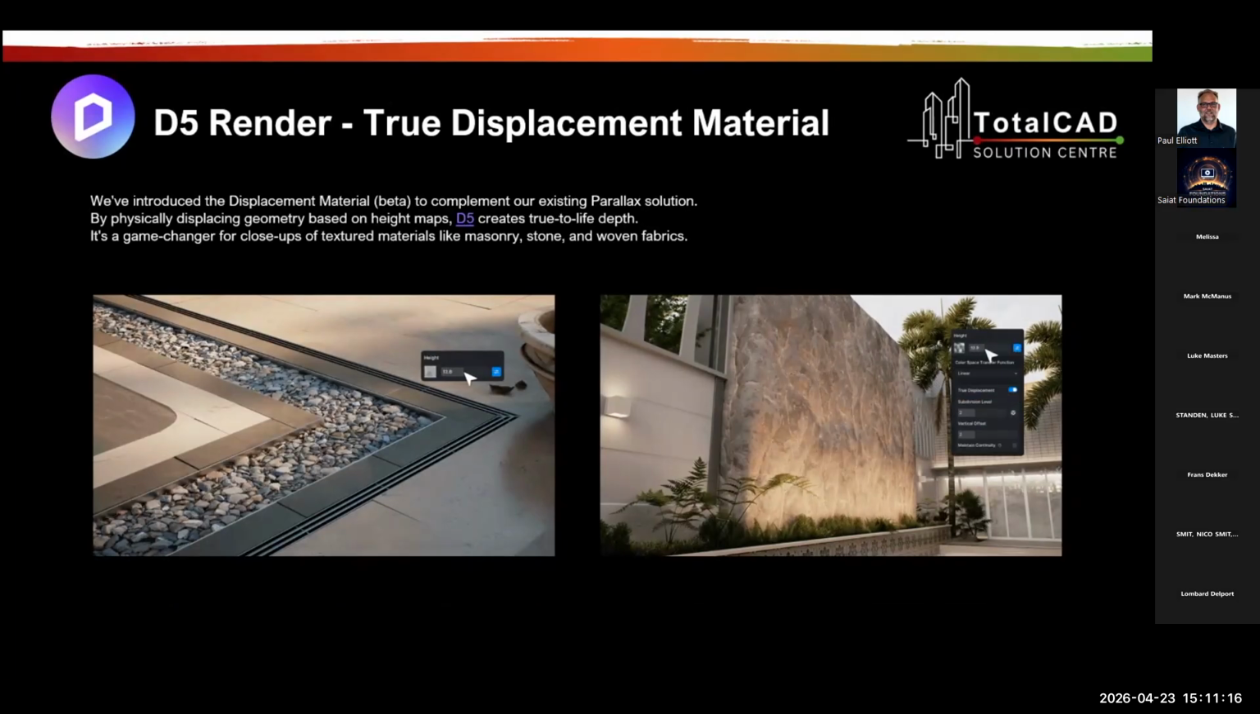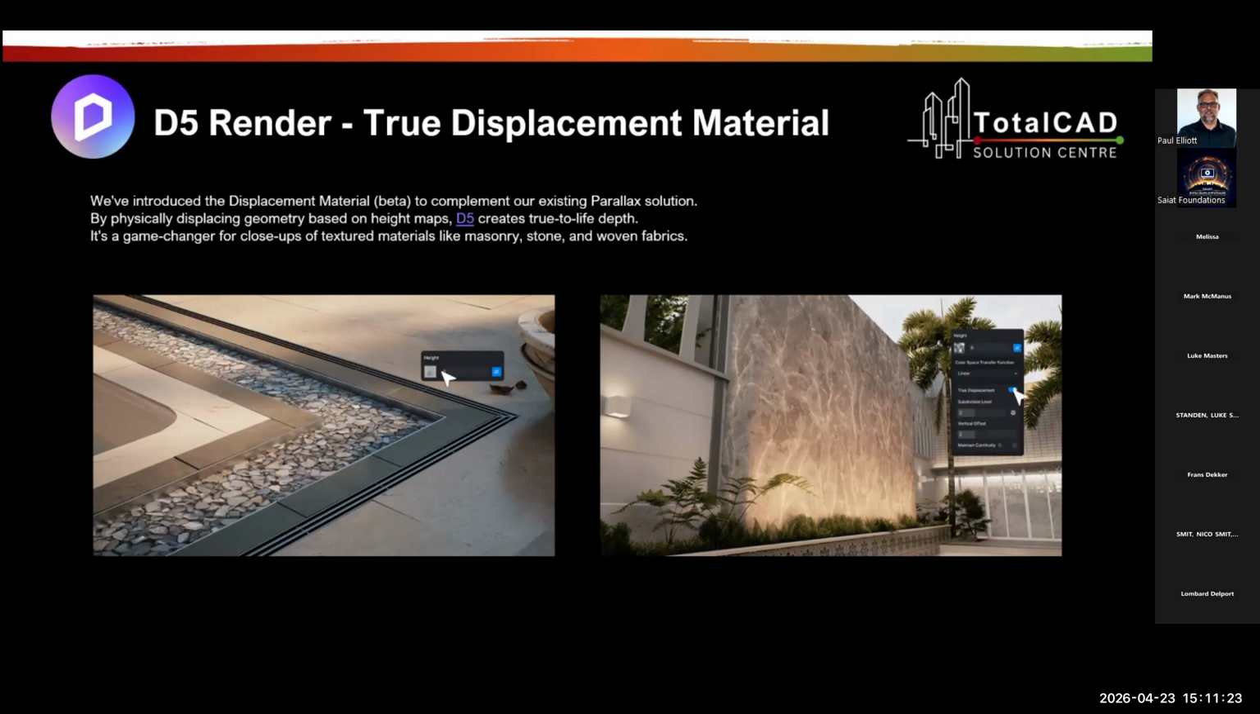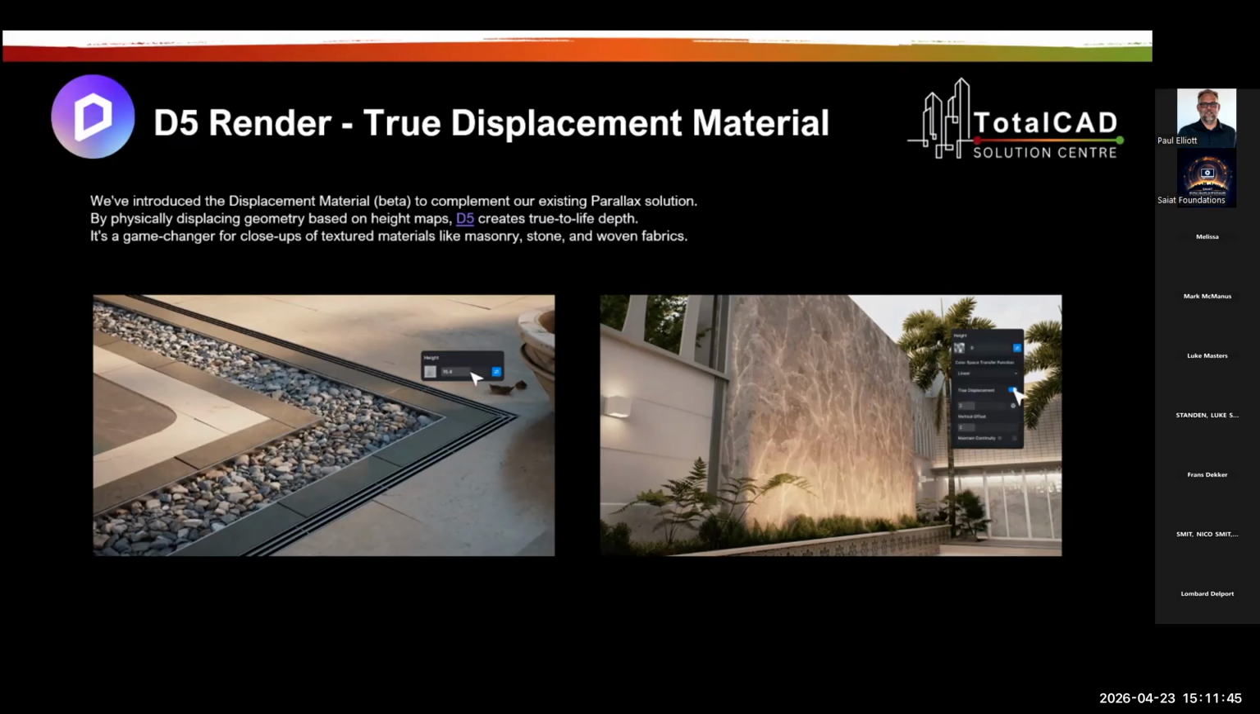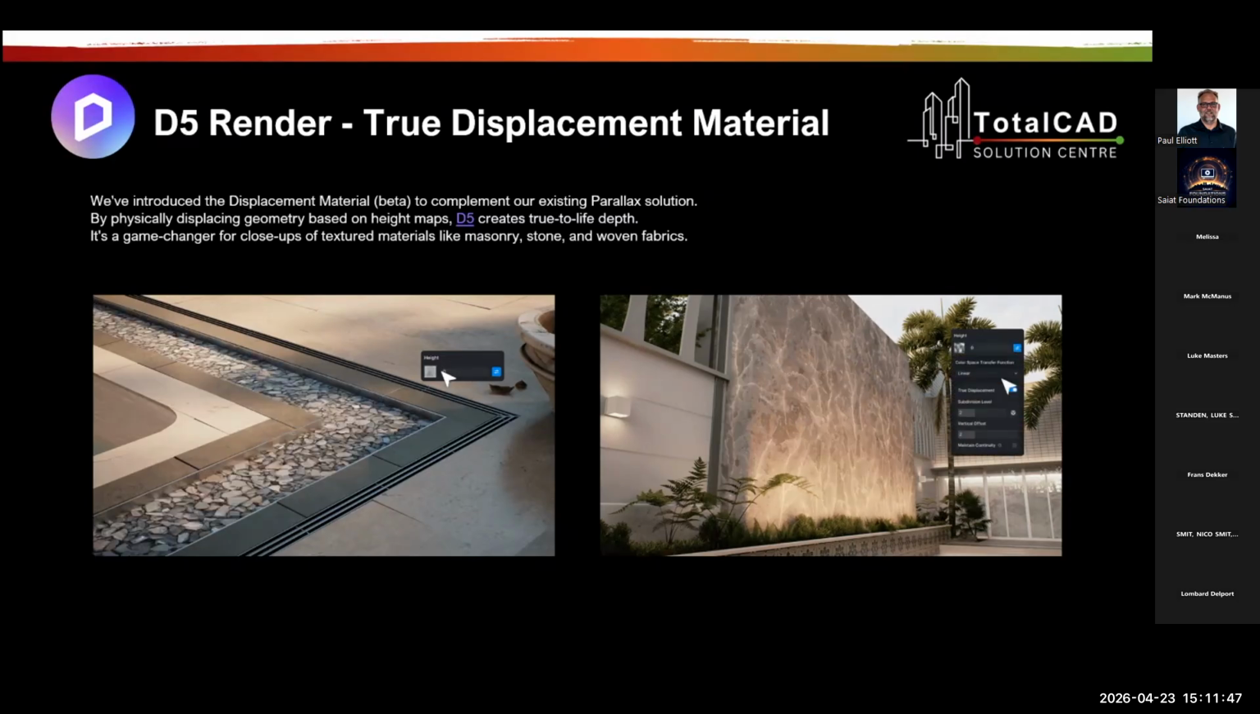Right, the next feature is the D5 Render True Displacement Materials feature. D5 have introduced a displacement material, which is a beta version, to complement existing parallax solutions. By physically displacing geometry based on height maps, D5 creates true-to-life depth visual, making materials look a lot more realistic rather than a flat surface. This feature is a game changer for close-ups of textured materials like masonry, concrete, stone, woven fabrics, and many more.